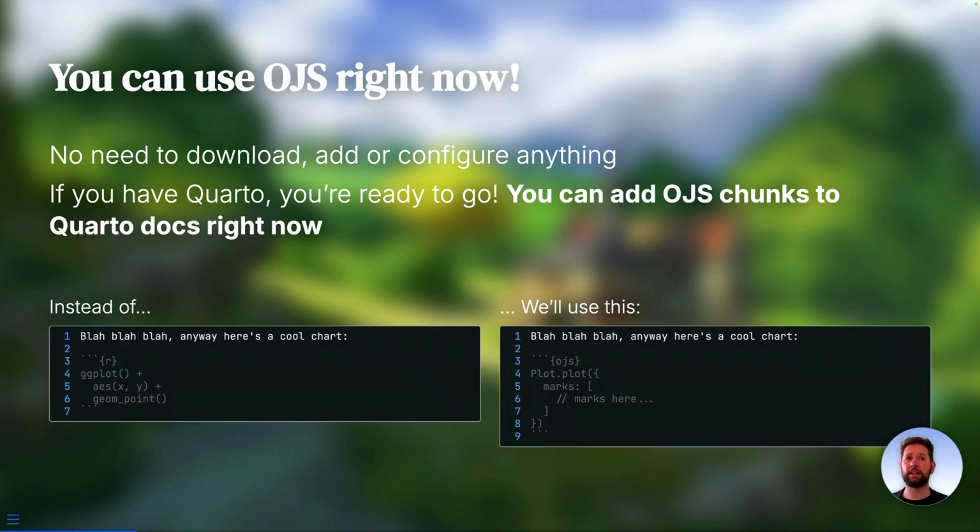And the nice thing about OJS is that you can use it right now. If you have Quarto installed, you don't need to download anything else. You don't need to add anything else. You don't need to configure anything else. If you have Quarto, you're ready to go. You can add Observable JavaScript to your documents right now.